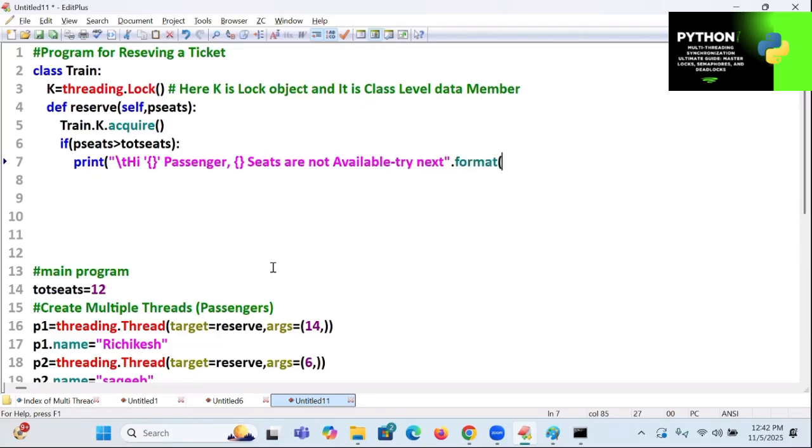Dot format of passenger name is nothing but what? Thread name. How do you write it? Threading dot current_thread dot what? Name, comma, P seats. This is going to be the mechanism that passenger name is nothing but thread name.